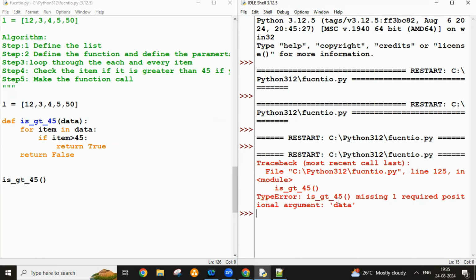Did you see this? Type error: function missing one required positional argument, data. You got it? In the previous version of Python, it clearly said the function required a minimum of one argument, one value, but zero given, because I didn't give anything. And even this error is still very nice. See, the function is missing one required positional argument, data. Since you are not passing any value to this data parameter, that's where it is failing.